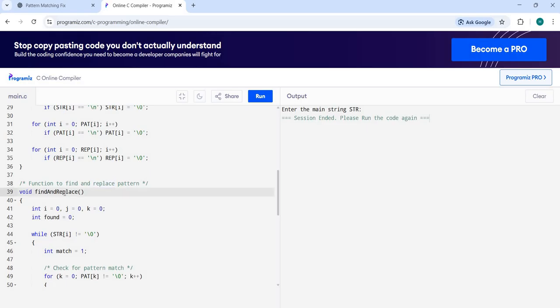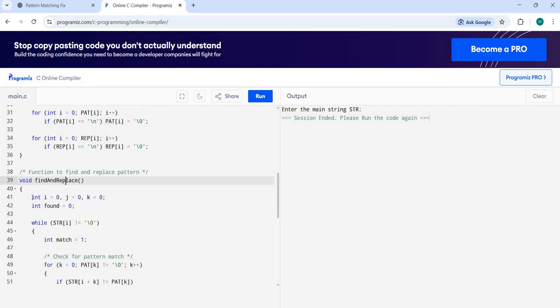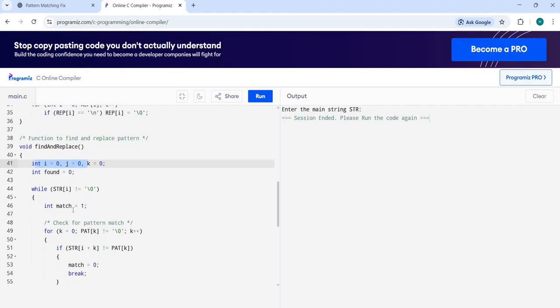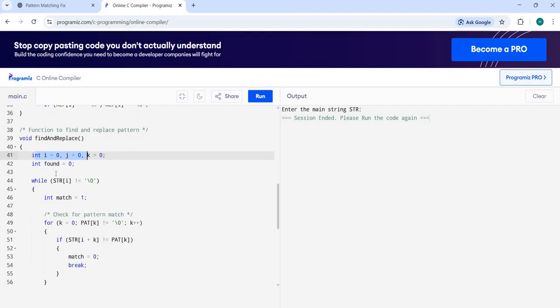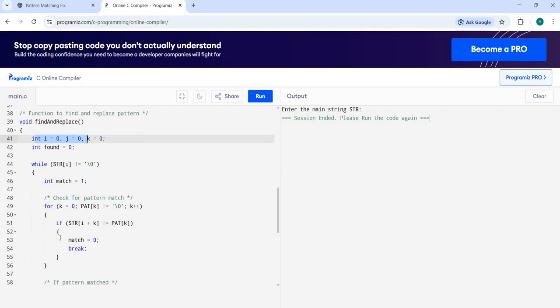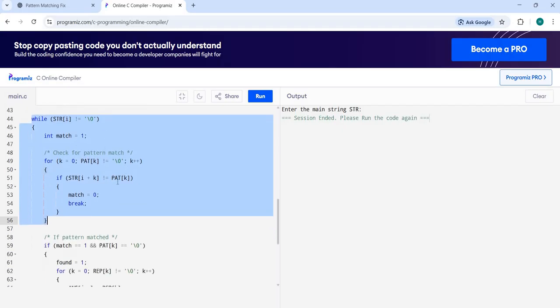This is a function which is used to find a pattern inside the main string and to replace that pattern string within the main string. So here we are declaring variables, that is int i is equal to 0, j is equal to 0, and k is equal to 0. In this particular loop, we will be finding a pattern first. We are using this complete looping statement to search for a pattern string inside the main string.